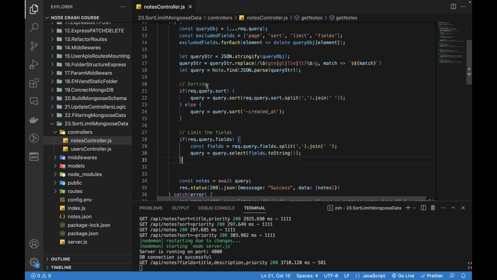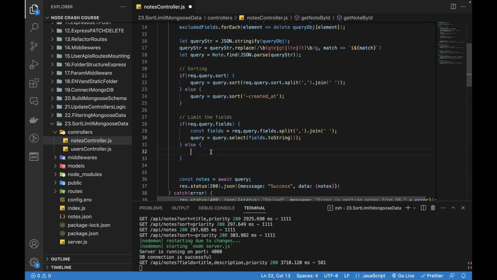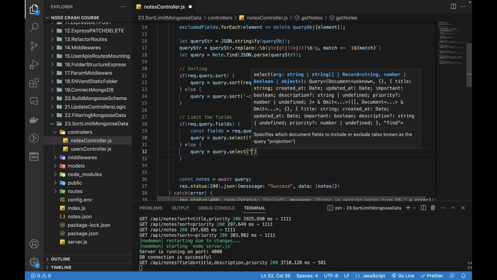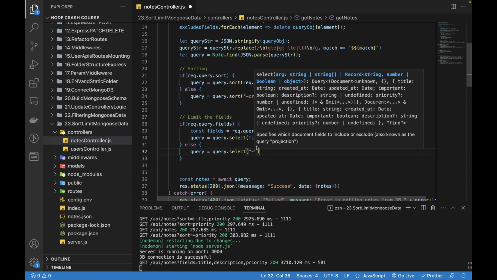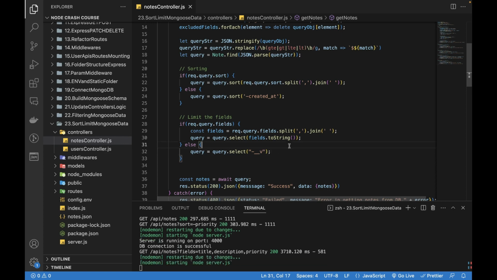Okay, so just like the sorting, I want to add some default property over here. So by default, what we want to return, so we don't want to set the default property, but I want to exclude one property. So select. And in order to exclude, I need to add a minus sign, just like I did with the sorting function. So the minus and then underscore underscore v, which is by default added by our mongoose.